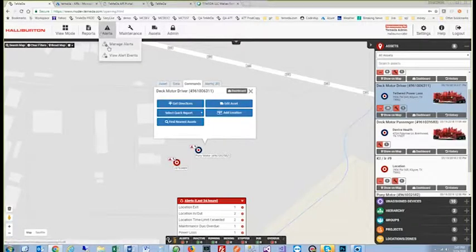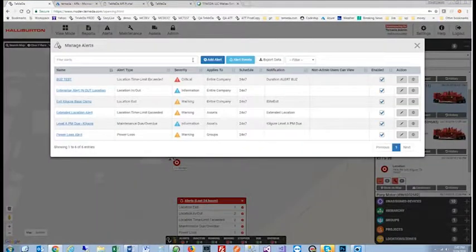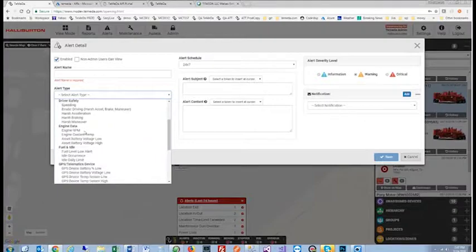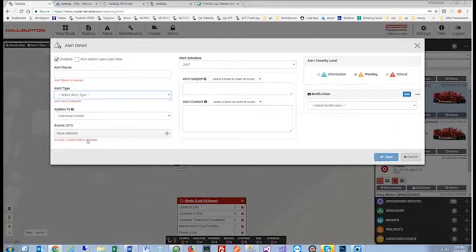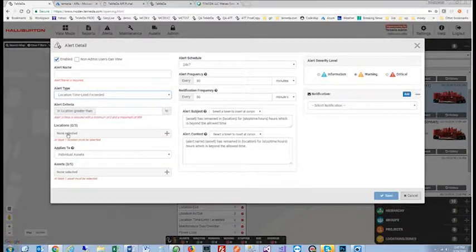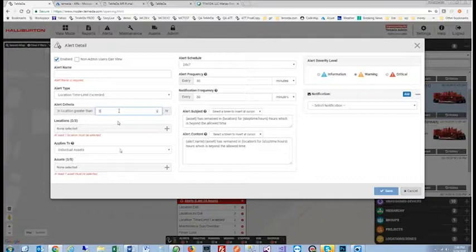But that is simply go to manage alerts and add alert. So you'll see that new alert type right here, location time limit exceeded. So all you have to enter is the number of hours. So in their case, I think they were doing 3 hours. And away you go. So that'll trigger that alert if they're in that geofence for greater than that amount of time.